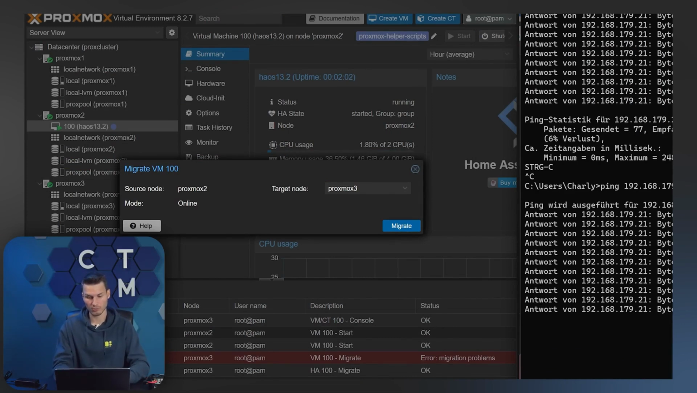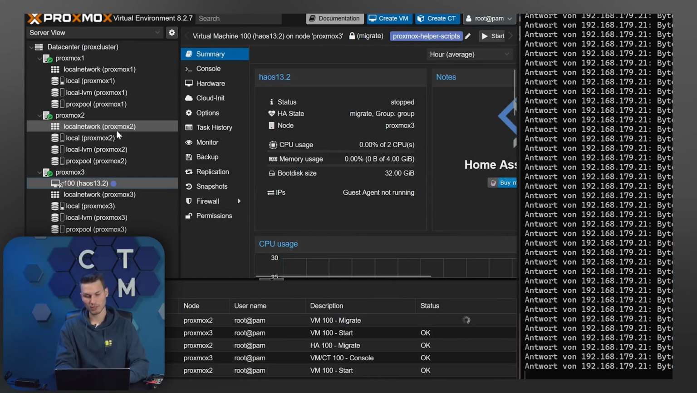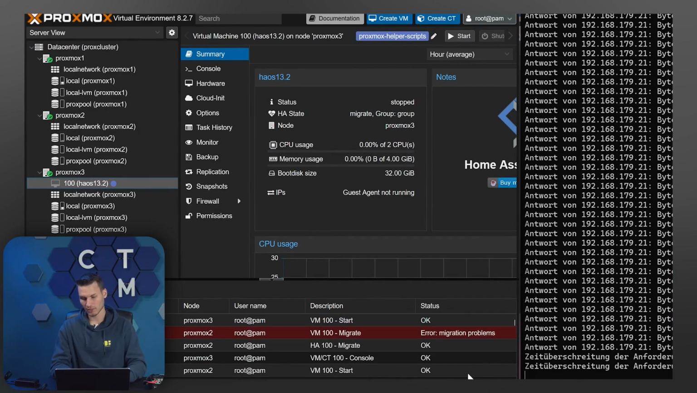So we're initiating another migration, this time back to Proxmox 3. Here we can already see the paper airplane. This means the migration has started. Currently, however, Home Assistant is still fully accessible. Now the whole thing has switched, so it's now on Proxmox 3, and we see the first timeout of the requests. This means that from now on, our smart home is currently offline. So now we wait a few seconds.